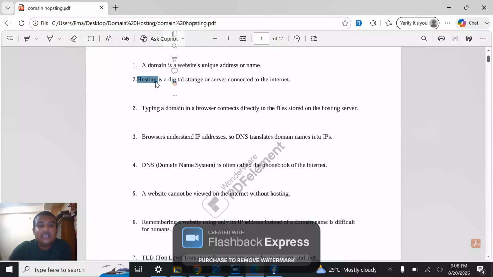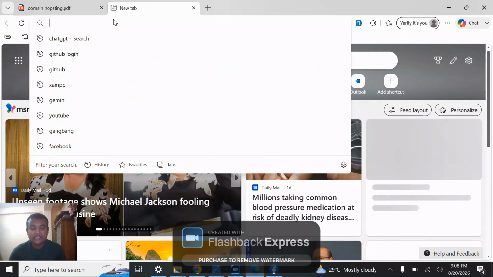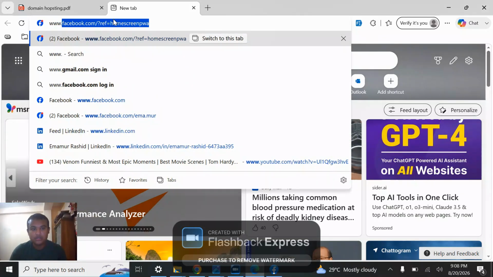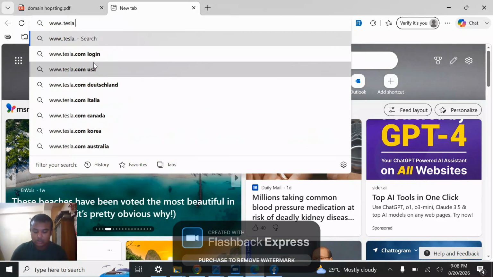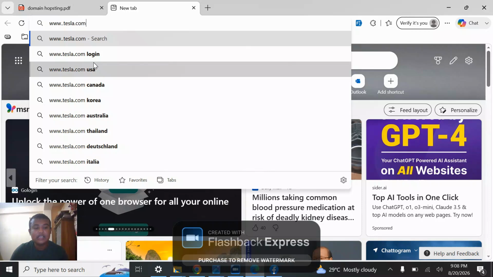Hosting is a digital storage or server connected to the internet, so we also need hosting. Typing a domain in a browser connects directly to the files stored on the hosting server. So whatever codes you have written, or however you have built the website or software, typing a domain name in a browser, like www.tesla.com, where Tesla is the domain name.